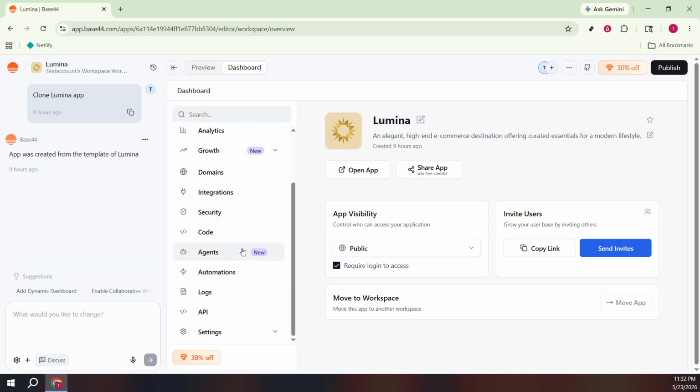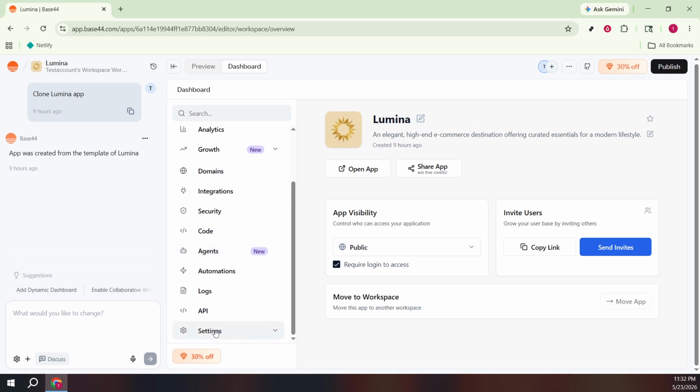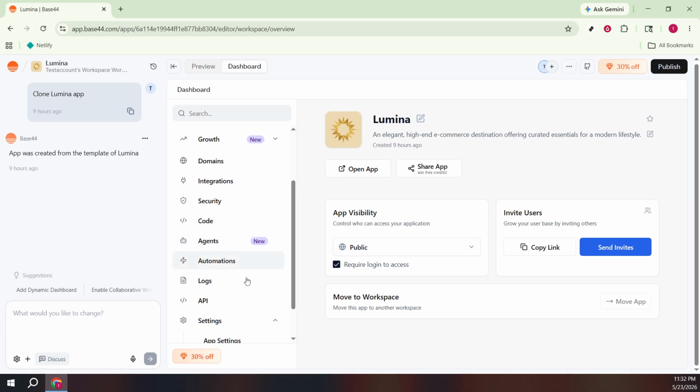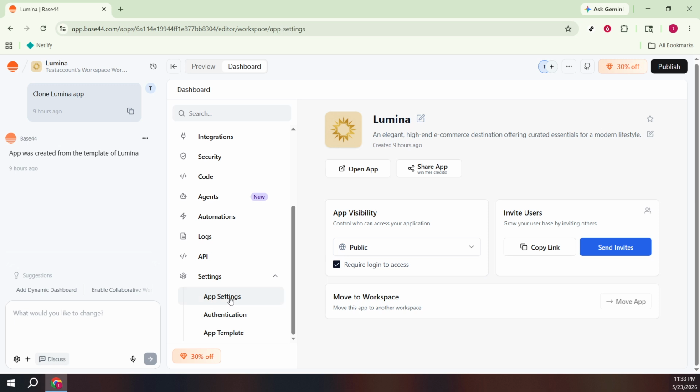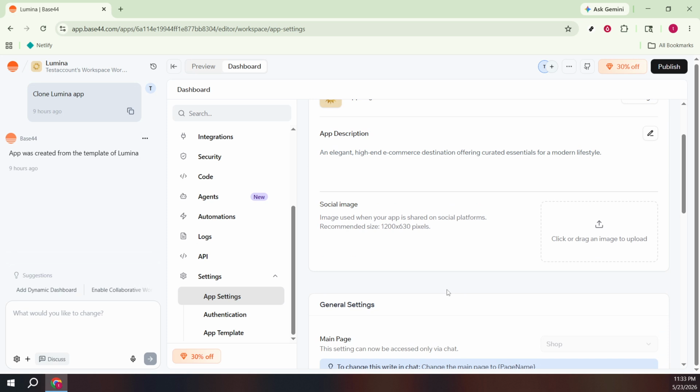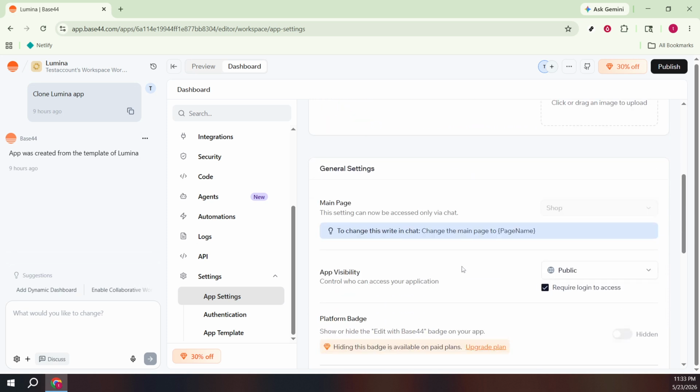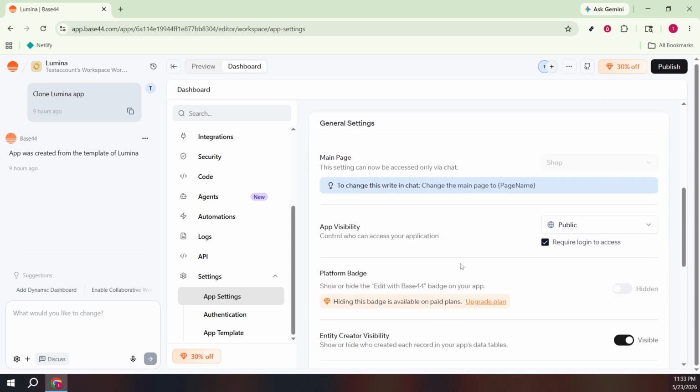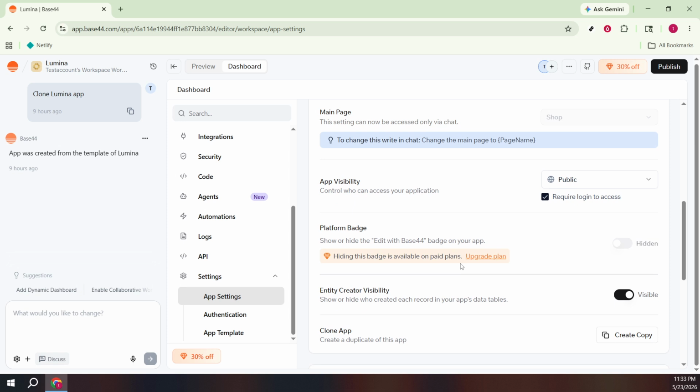Next, open Settings. Inside Settings, choose App Settings. This is where you control app-level preferences, including branding elements that appear around your interface. Now, scroll until you find the section labeled Platform Badge. To remove the Base44 tab or badge from your app's interface, click Disable. This action hides the Base44 branding element so your users focus solely on your app's own navigation and content.